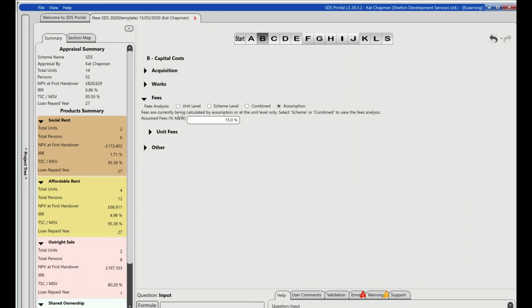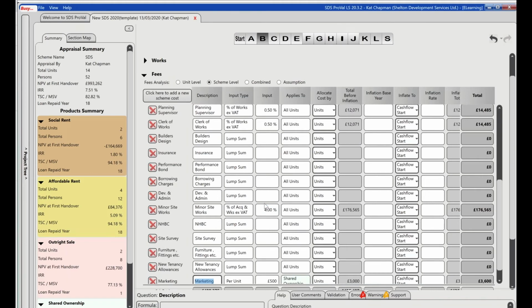The fee section previously had 3 areas: the unit level, the scheme level, and combined. We now have this assumption tab here as well. So the fees are currently calculated on that assumption that we put in the wizard of that 15%. Now, if I'd chosen in the wizard to do it on our detailed scheme analysis for the fees, that would be on this scheme level, and then I would be able to see this table here.